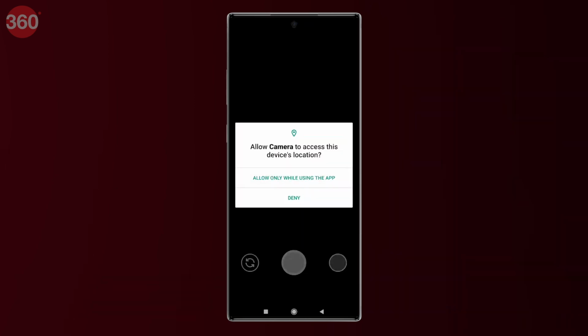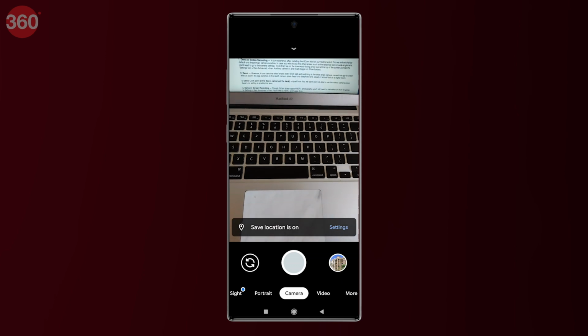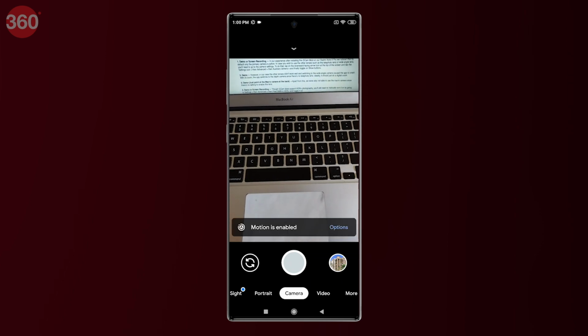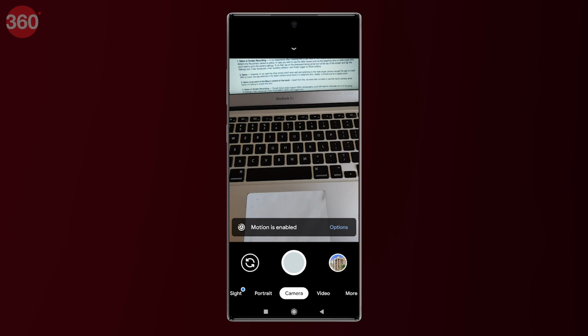Tap Settings and then enable Allow from this source to install the Google Camera APK on your phone. Once installed, open the app and grant all the permissions to the app before you start using it. You can now start using the latest Google Camera mod on your Redmi Note 9 Pro. Now let's check out some basic features and see how well this app works on the Redmi Note 9 Pro.